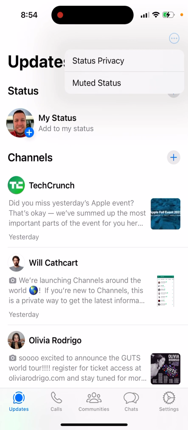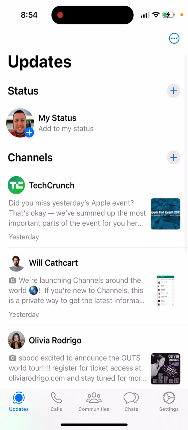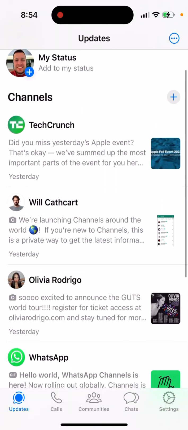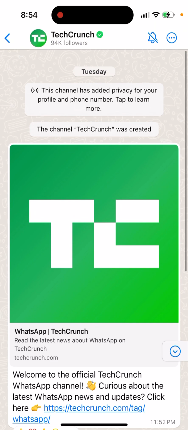But if you muted channels, in the top right there is also another cool feature: you can see all the updates from muted channels. So that's also quite handy. And then basically you just follow. So I just followed TechCrunch, and then you can just see all the updates from here.